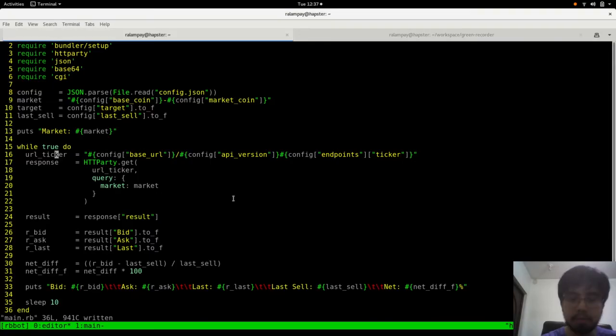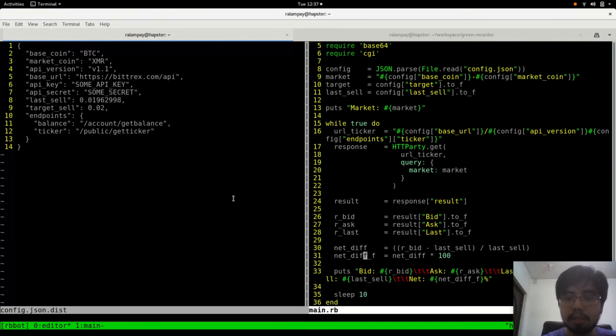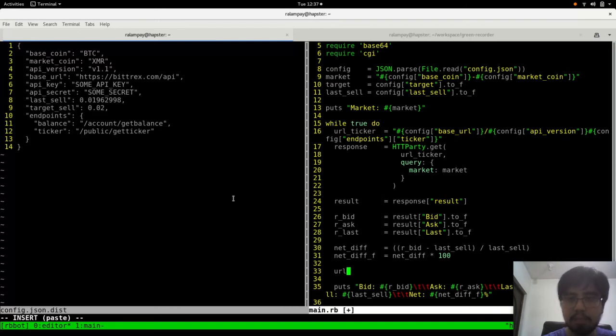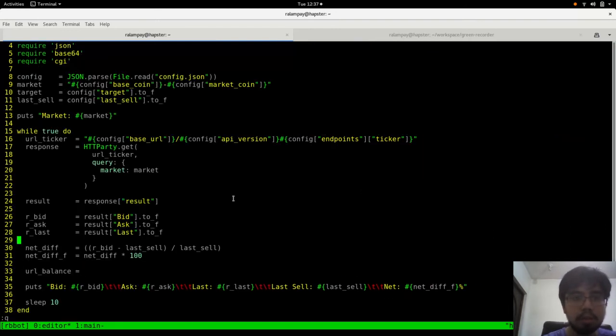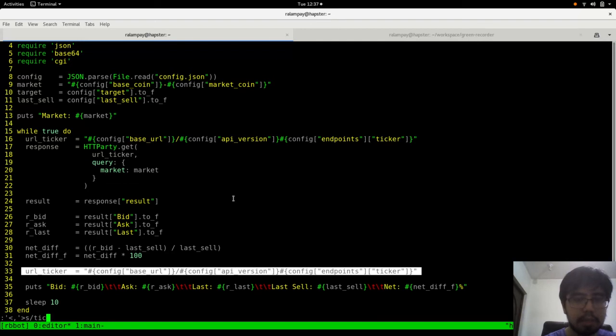To do that, we'll be using another endpoint called the balance endpoint. So I'll have it right here, right before I display my stuff. I'll have URL balance equal to something very similar to this one. So I'll just copy paste this and change ticker to balance.